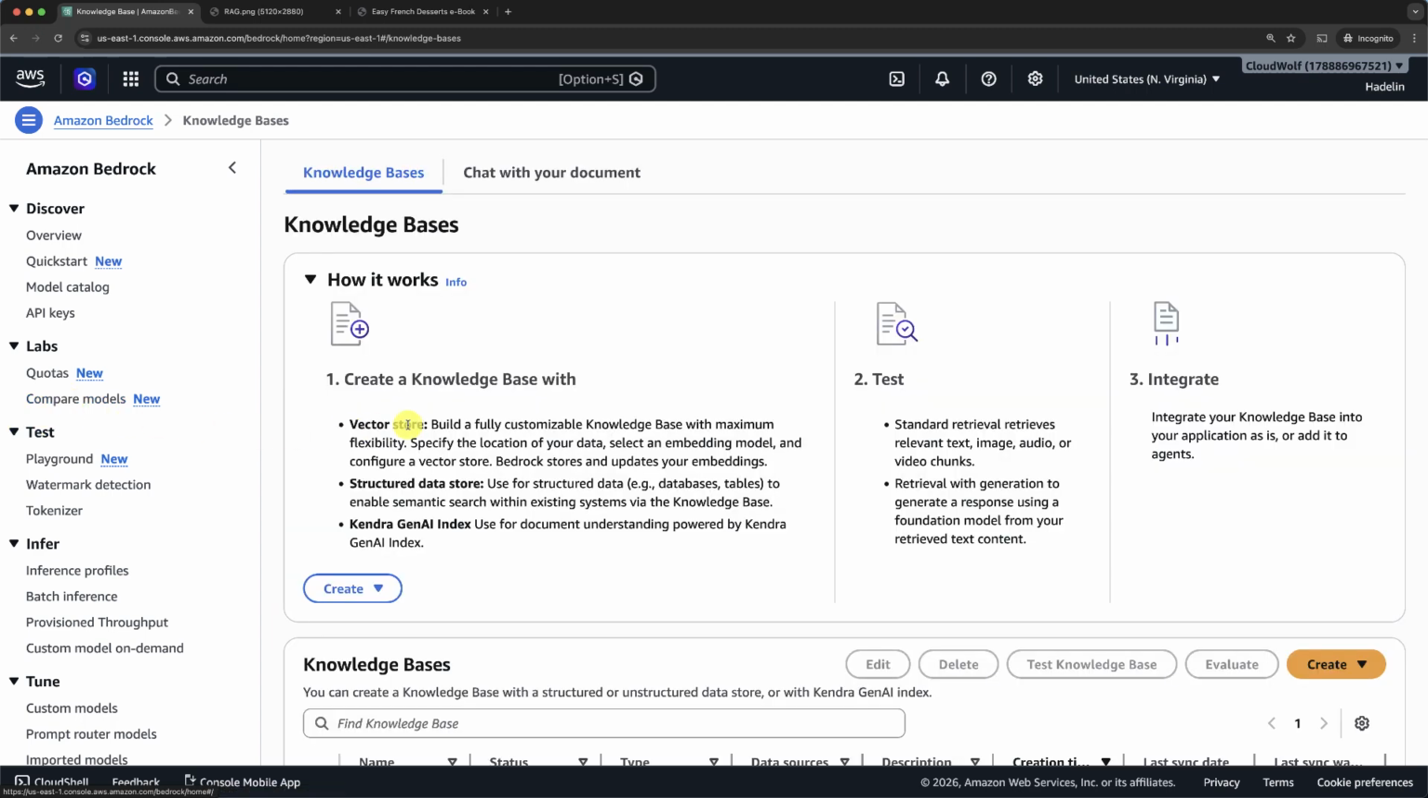Here is the whole process. First, you create the knowledge base with a vector store, structured data store, or Kendra GenAI index. Then you test it, and then you integrate. You integrate your knowledge base into your application as is, or add it to agents also. Okay? So now in this tutorial, we won't do that whole process here because this would take a while.